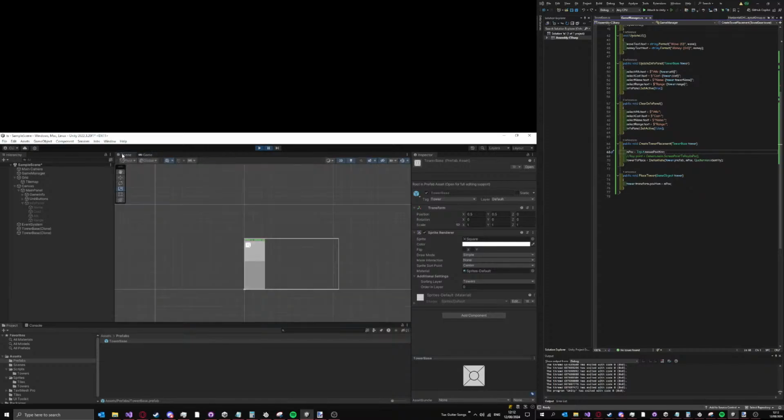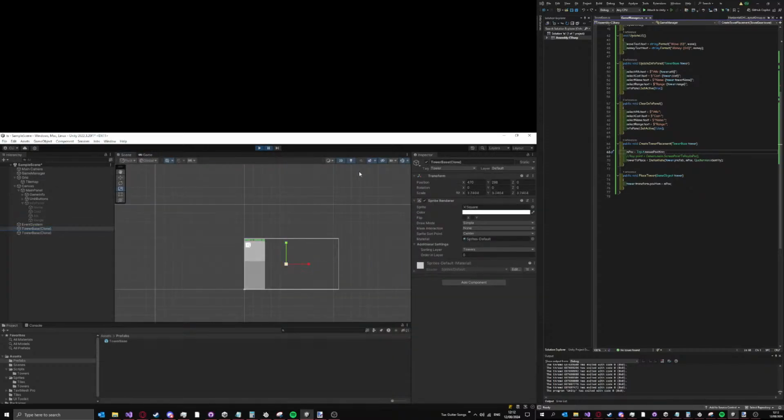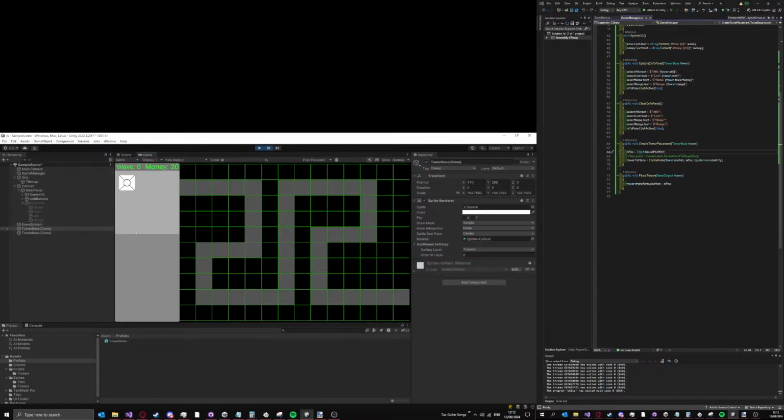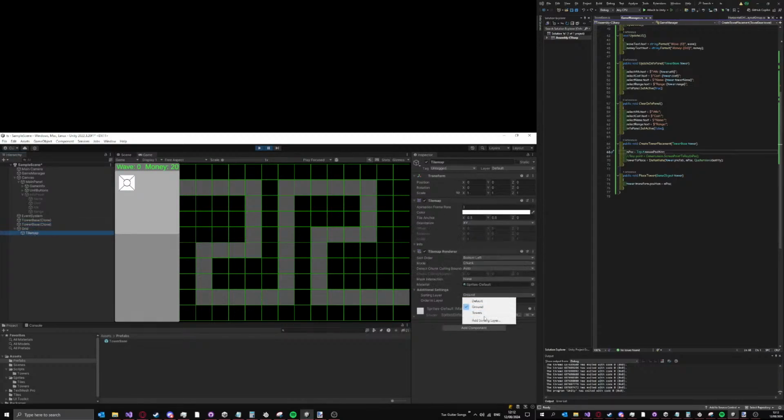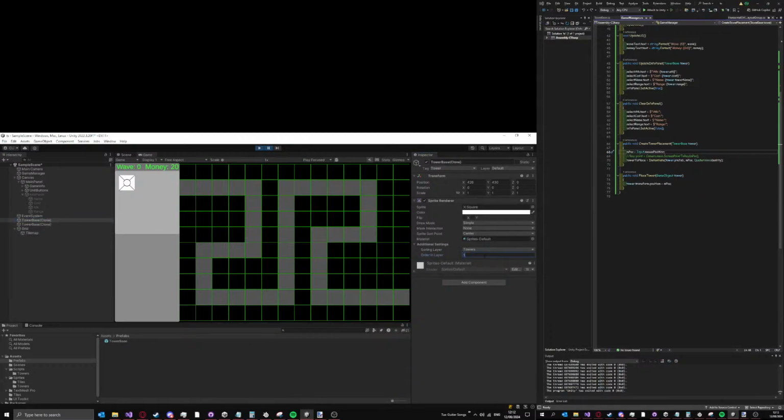So if I scale, I just want to be able to see it on here. Okay, so if I go default and go 1, 12, 0, nothing. What if I put the tile map down here? What if I put this in the tile map? What if I put this above here? What if I put this down here? What if I set this to towers and I set that to 0 and then set this to 1?